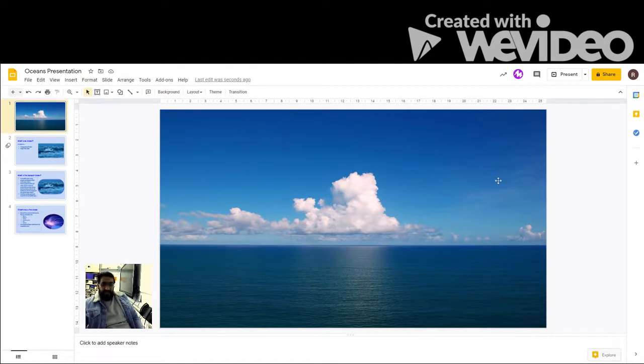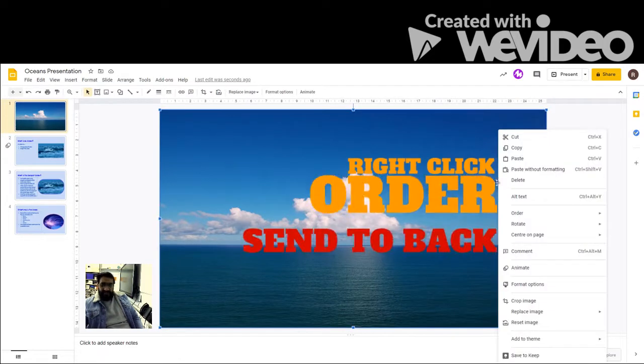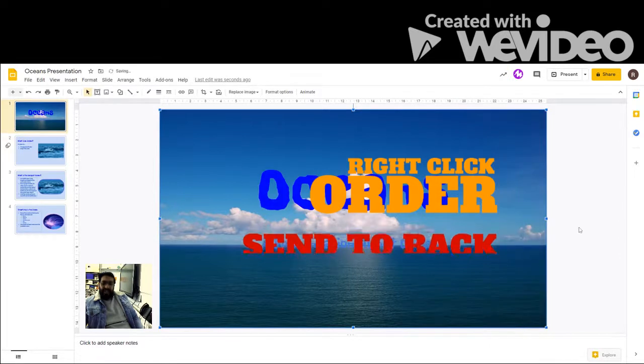So what I'm going to do is I'm going to do 2 things. The first thing I'm going to do is right-click on that image. So if you're using a mouse, you use the right-hand side of your mouse. If you're using a touchpad, if you use 2 fingers and tap on your touchpad, that will right-click. I'm going to go over to order, and I will send that to the back.